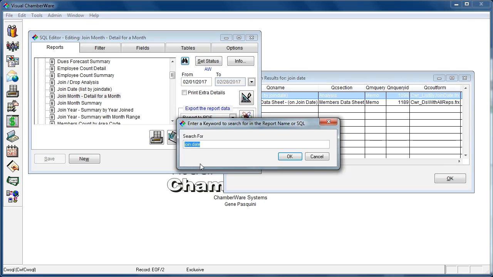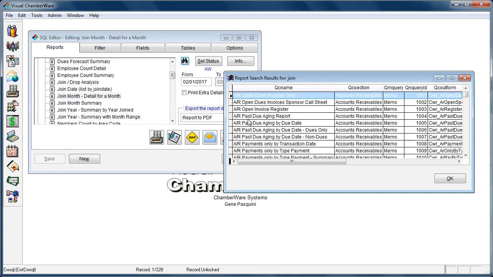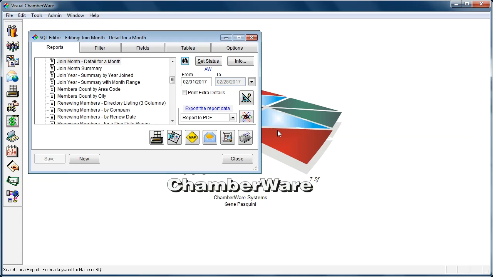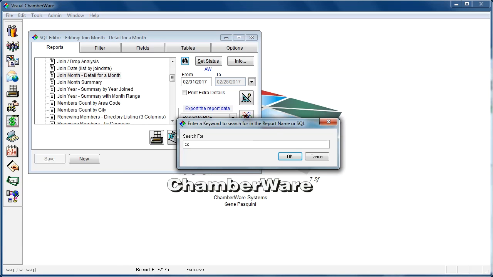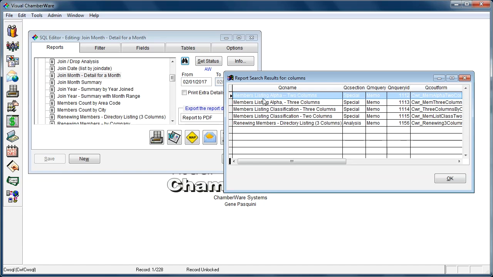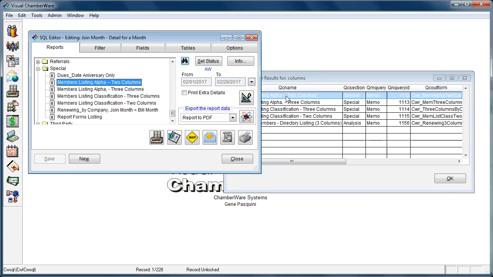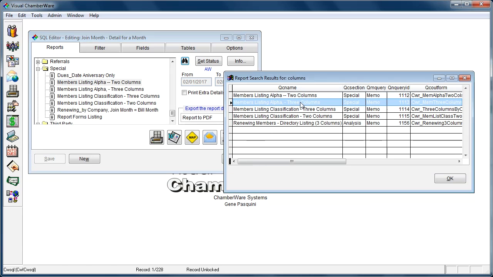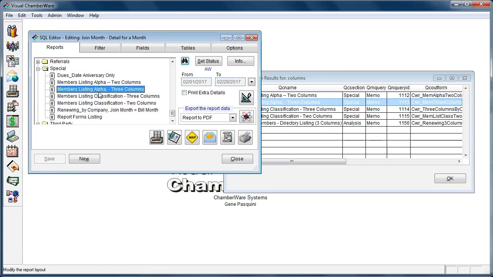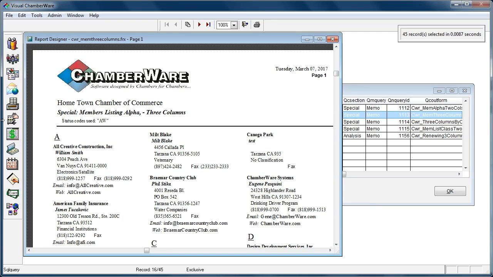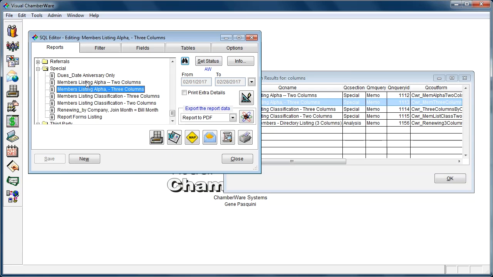Of course, if we just put join, then we have a bunch more. So we can search like that, and we can find reports that have almost anything in them. For instance, if we search for columns, and then you can find all the reports that list members with columns. If you double click on the report name, it takes you right to that report, and we can take a look at it here, and these comes out in columns like it is.